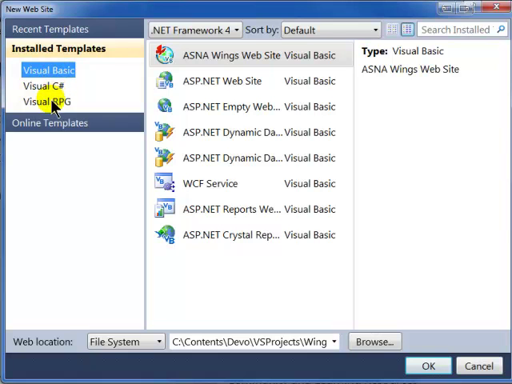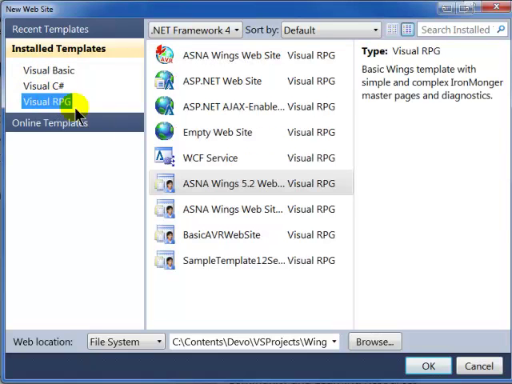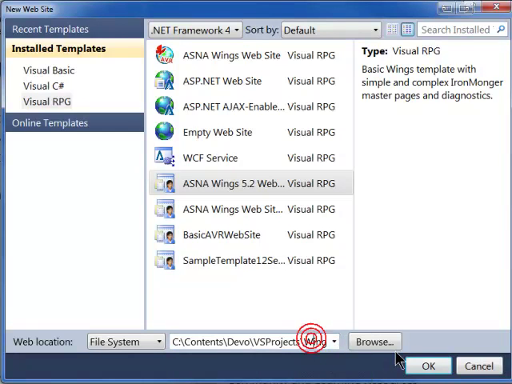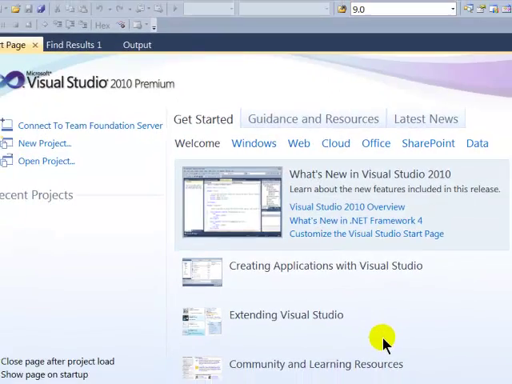I'm going to come down here and select ASNA Visual RPG. I'm going to get the Wings 5.2 template, and I'm going to give this project a name. I'm going to call it Wings Demo for Video. Press the Enter key.